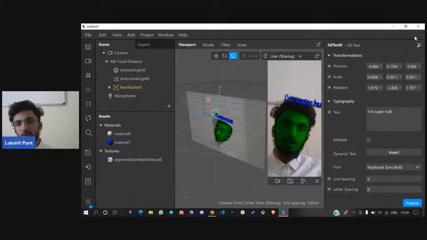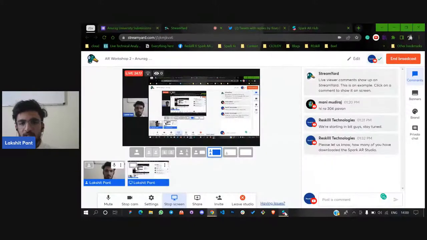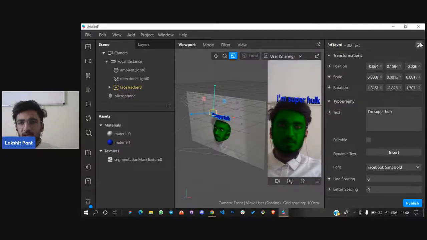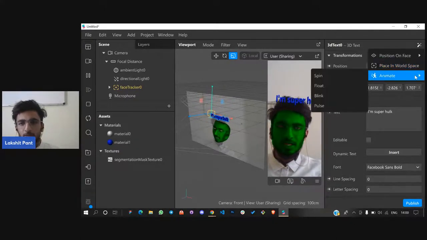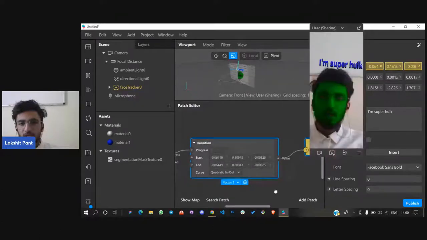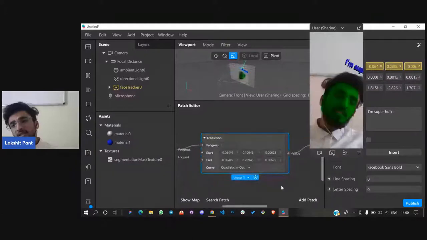Suppose you want to animate this text, I'm super Hulk, in such a manner. I hope my screen is visible to you all. Yes, it's visible to you all. So you can see this magic wand over here. Click on this magic wand and then click on the animate option, and just click on the float. Now, as soon as you click on the float option, you will be able to see something like this. It's just floating all the way around. These are the things that you can do using the Spark AR.